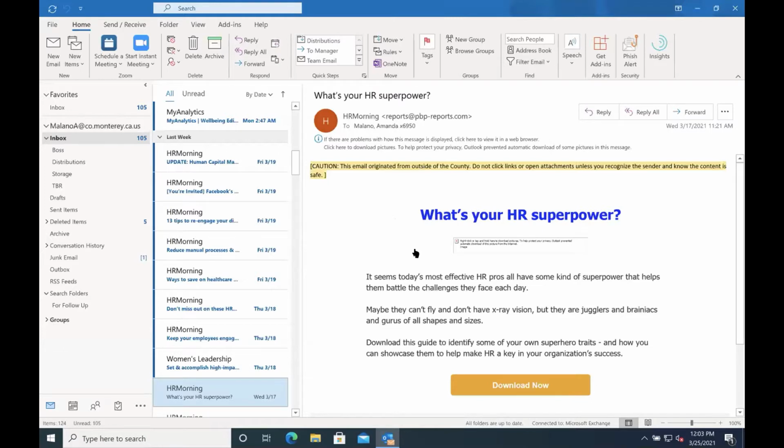All right, so we're going to talk today about managing junk, spam, and even doing some organizational stuff within Outlook and some of the tools that Microsoft gives us to be able to accomplish a lot of these things.